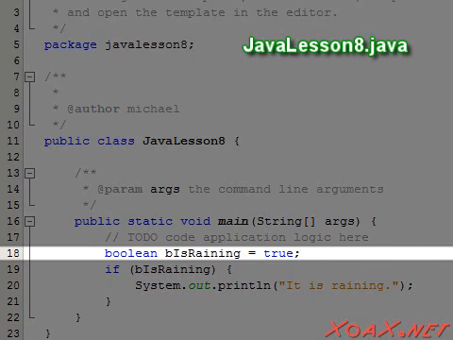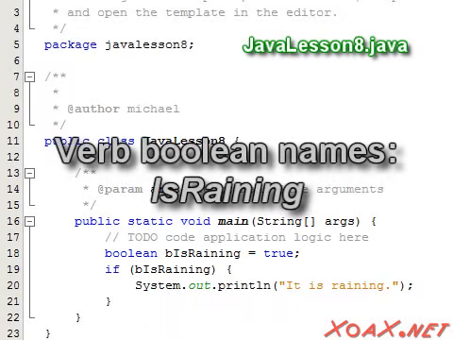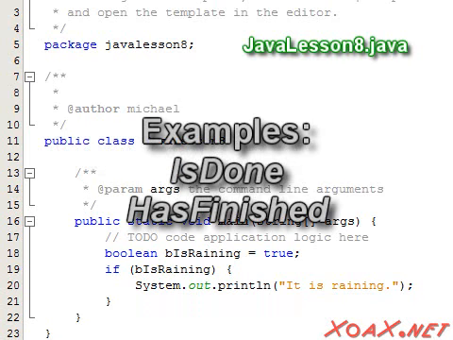We begin by declaring a boolean variable and assigning it the value true. Notice that we called the boolean variable isRaining. As a general rule, we will use this type of verb naming convention for boolean variables. So for example, we will use names like isDone or hasFinished for booleans.